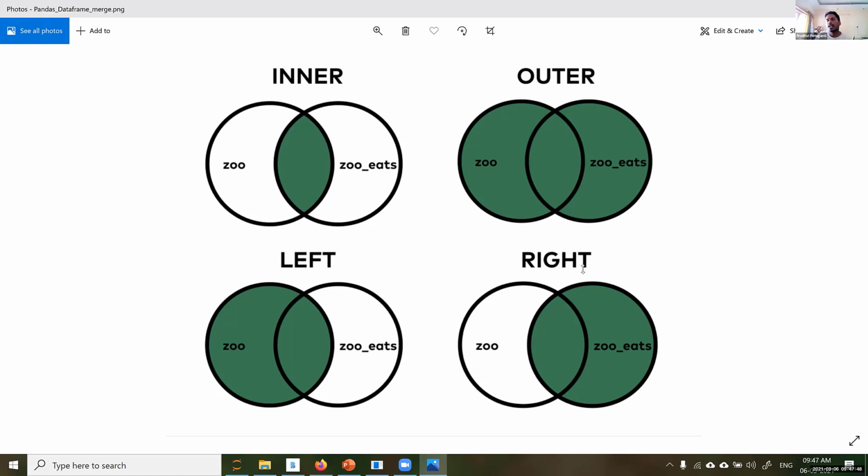Similarly is the right case. In the right case, what you do, in the right side data frame, you will see all the keys. And for those keys, if the relevant data is there for the left side data frame, you put it. If you don't have it, just drop it out and put NaN and keep it.